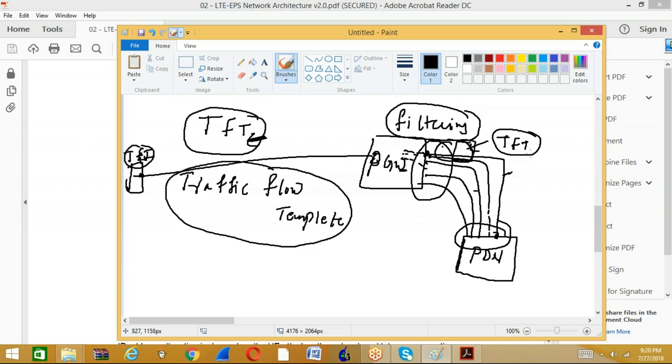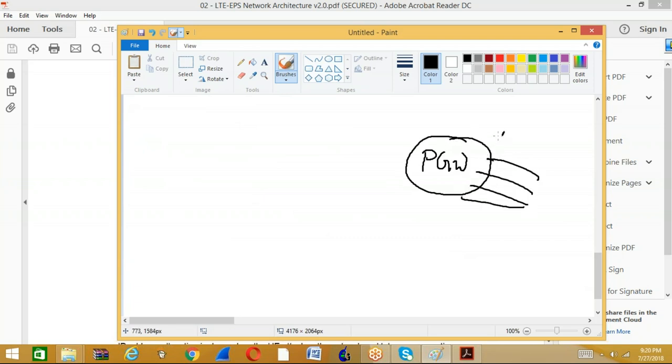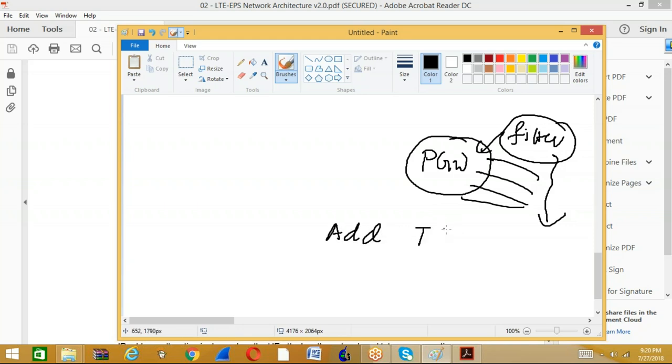Okay, this discussion I don't want to go in deep now. Later on sessions will be going on. So what I can say is, in one single word, this P gateway acts like a filter for every data packet which is coming. When acting like a filter, it will add TFT, traffic flow template. This is a template the gateway adds for every data packet that is being pumped. That's the first important thing.